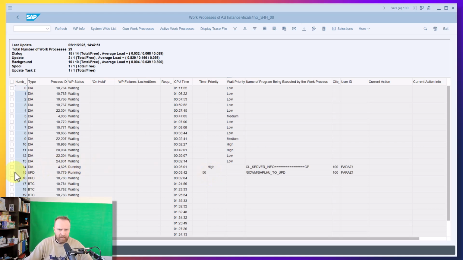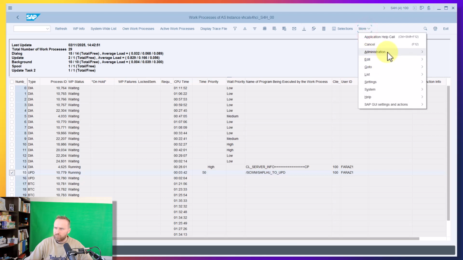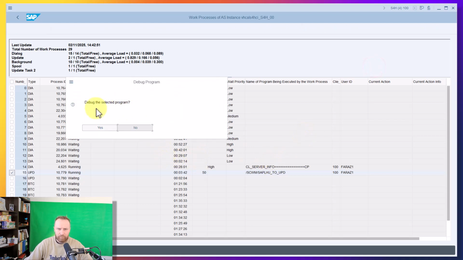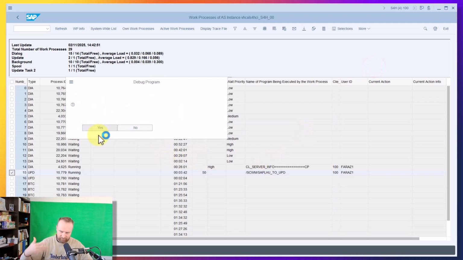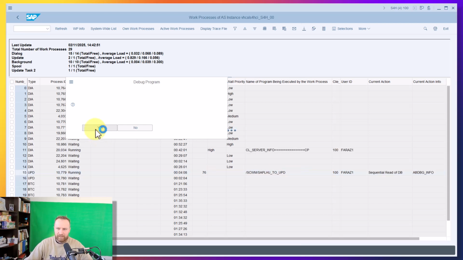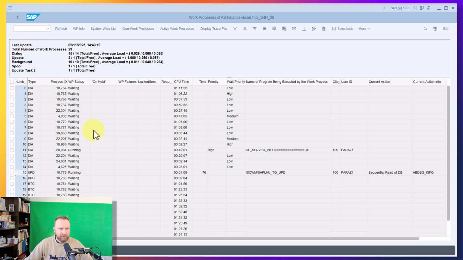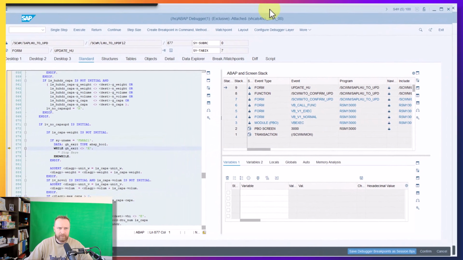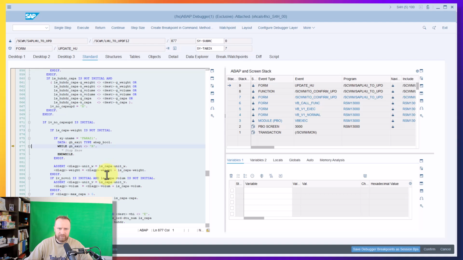Okay, so what I can do right now, that's my program running under my user. Let's go to Administration, Program, Debugging. SAP is going to ask me in a pop-up window whether I want to enter a debug mode. I say yes, and I'm going to stop in a debug mode. So let's wait for a few moments. Yeah, here we are. Okay, so now I'm inside of a debug mode.